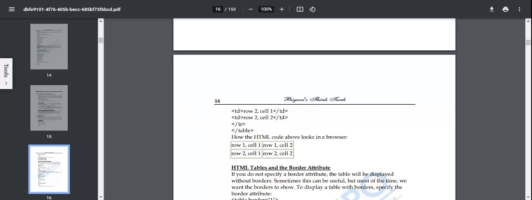After that, again we defined the second row using tr. In that, we created the particular data, like row 2 cell 1, row 2 cell 2. So these data will be displayed in that particular table.